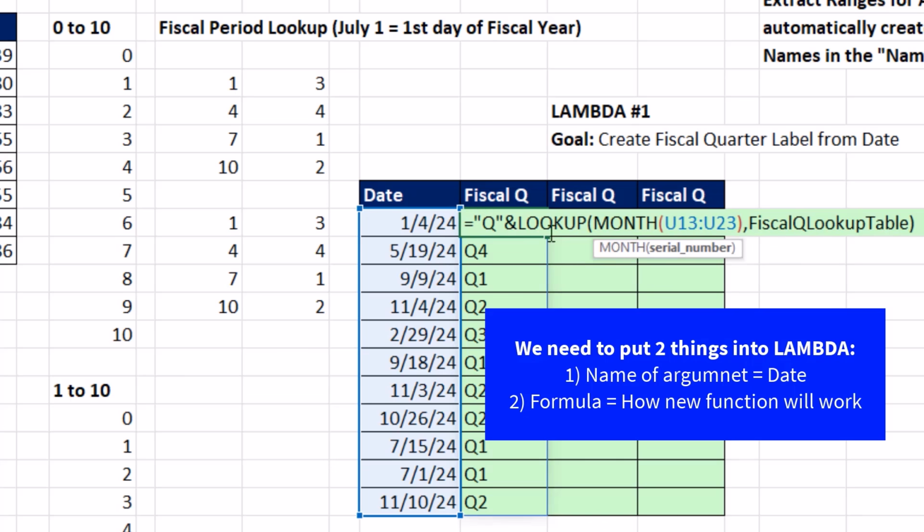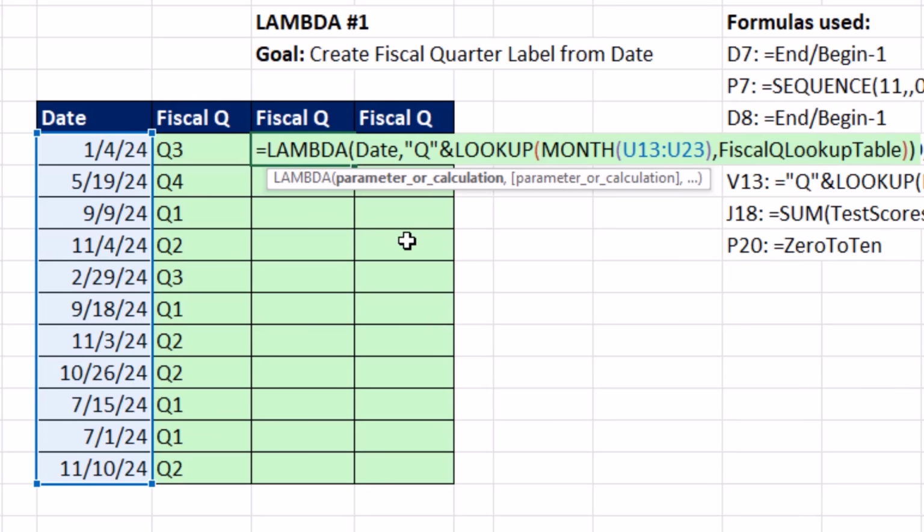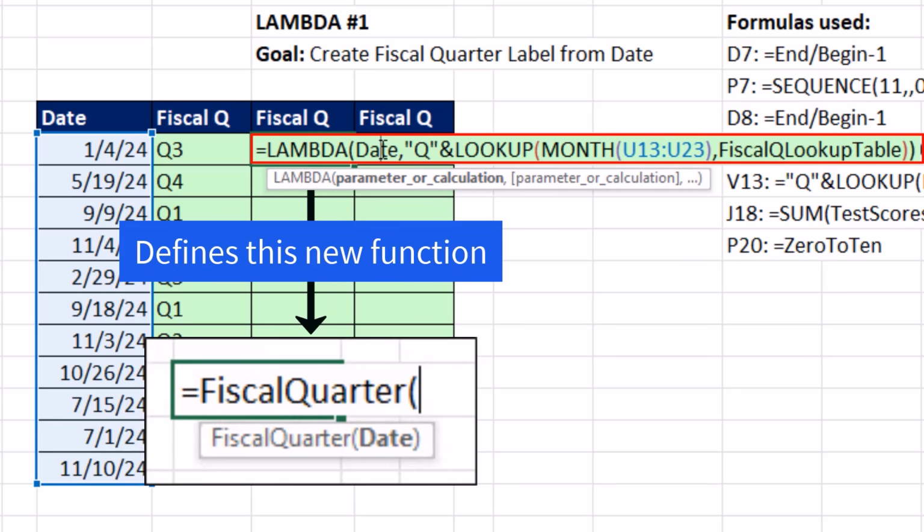And if you look at this formula right here, how many inputs are there? There is only one input, dates. So inside of LAMBDA, we'll say, hey, LAMBDA, the new name of the argument will be date. And then we'll list our formula to define how the new function calculates. Now, as a preview, since when you use LAMBDA for the first time, it's kind of a hard concept, this is the LAMBDA function that's going to define a completely new reusable function.